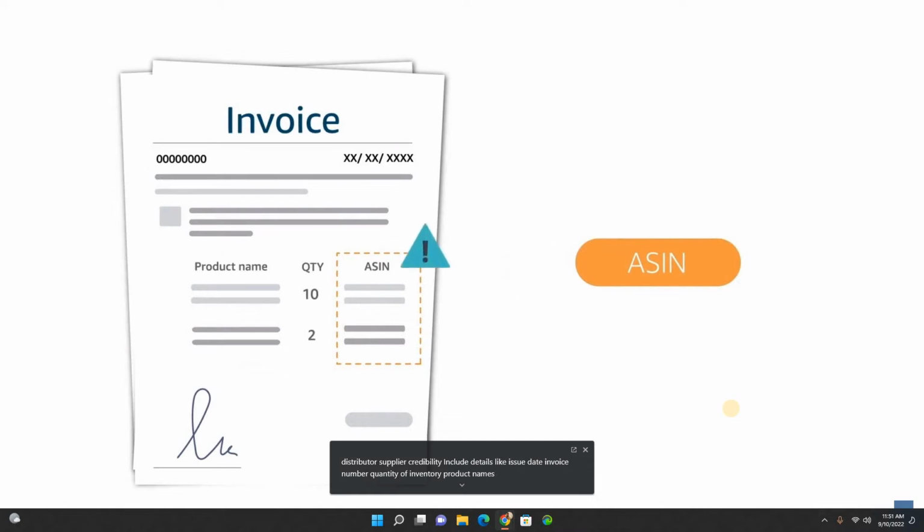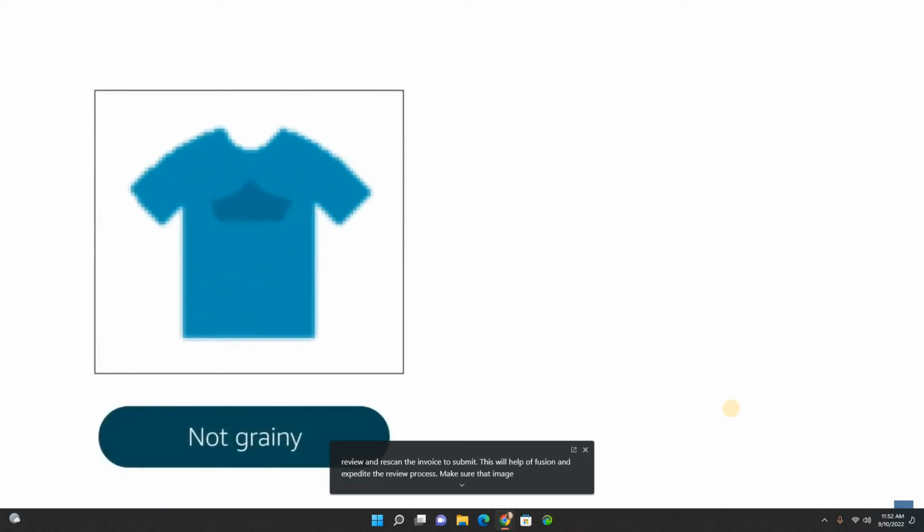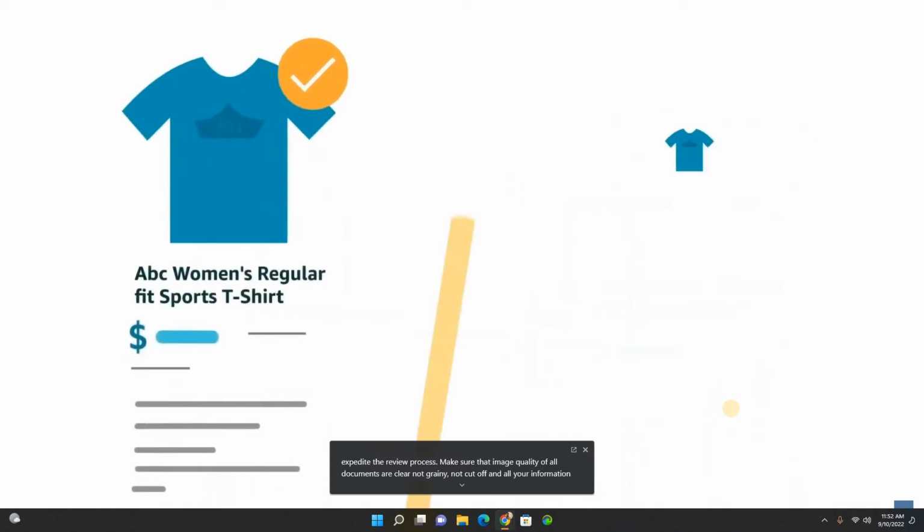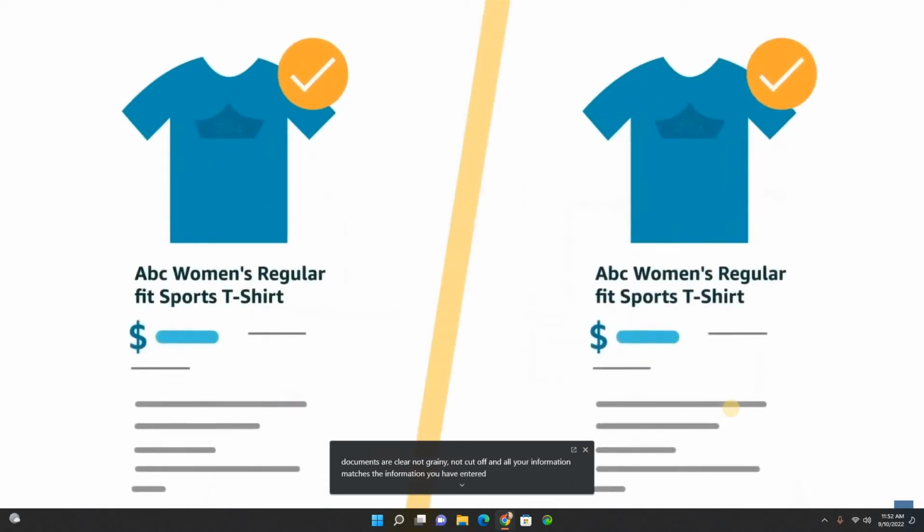If the ASIN in question is not clearly identifiable from the invoice line description, you can highlight the line item for the ASIN that is under review and rescan the invoice to submit. This will help eliminate confusion and expedite the review process. Make sure that image quality of all documents is clear, not grainy, not cut off, and all your information matches the information you have entered in Seller Central.